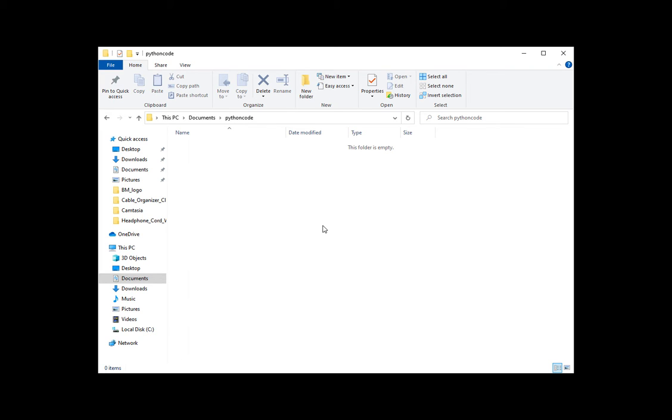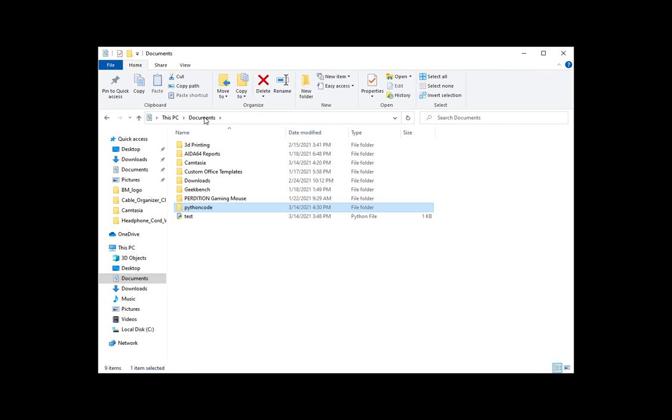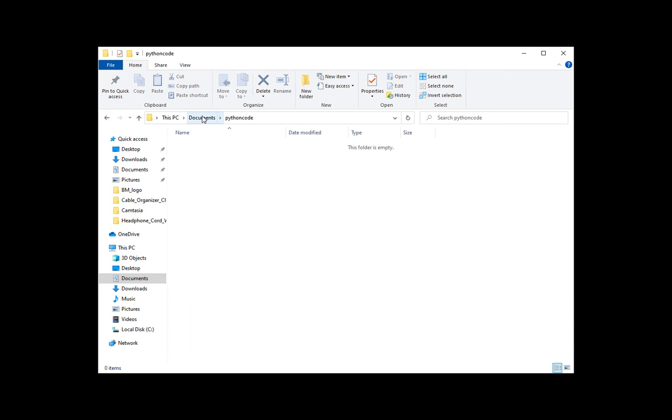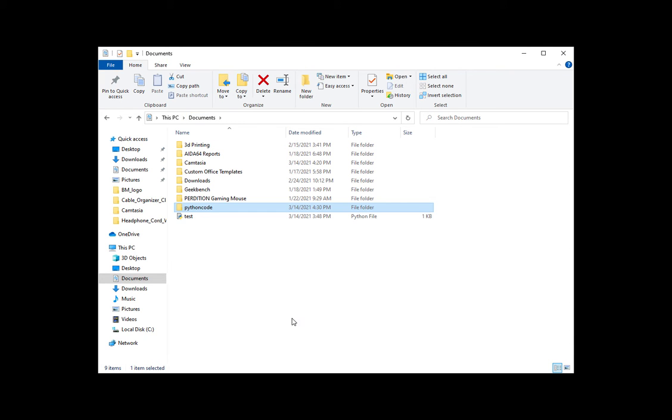And then if I want to go back, I can go up here and single click on Documents, or on This PC, and I can bounce around and take a look at different layers of this graphical user interface for files.